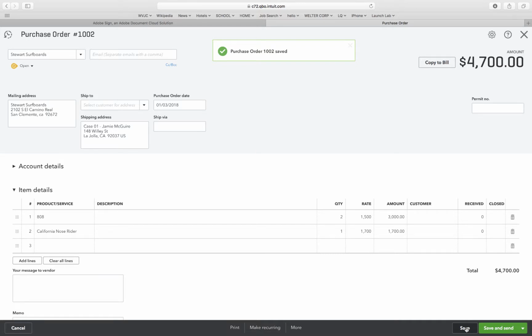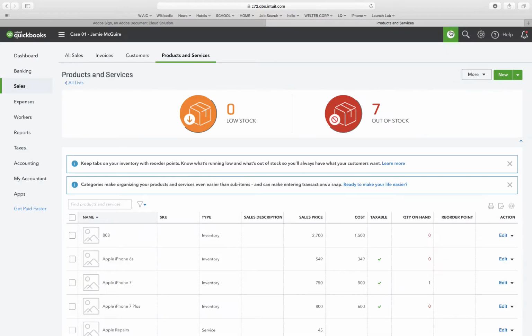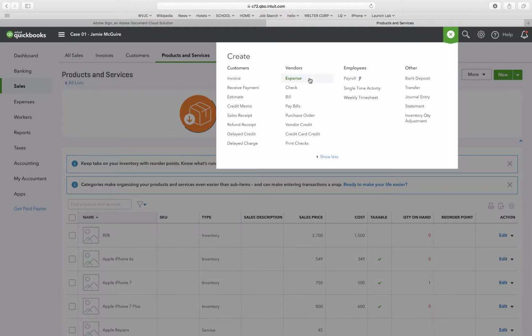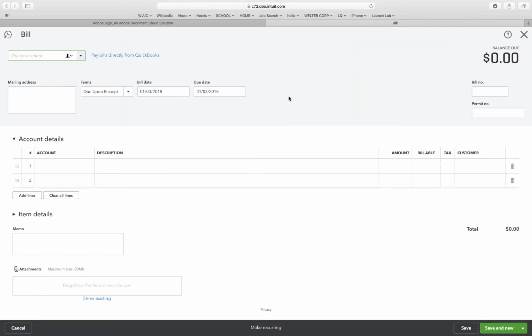Number 10 on case 1 says record a new bill based on purchase order number 1001 on 1/5/18. So if I want to do a new bill, I want to make sure I'm exited out of here. I'm going to go to Create, and then Bill. It's under Vendors. And I'm going to choose the vendor. And the vendor is Channel Islands.